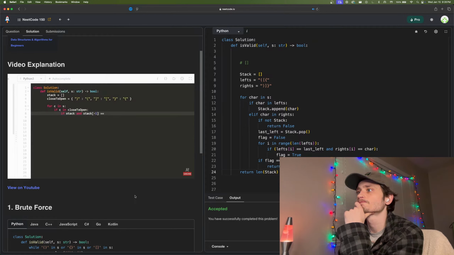So in Python, stack of -1 is the last value that we just added in the stack. Let's make sure that that is the matching open parenthesis that we need. We can get that by taking our map and getting the opening character from the closing character. We're passing in the closing curly brace, getting the opening curly brace or whatever we need. If these match each other, that's good. That means we can pop from our stack and then continue going.